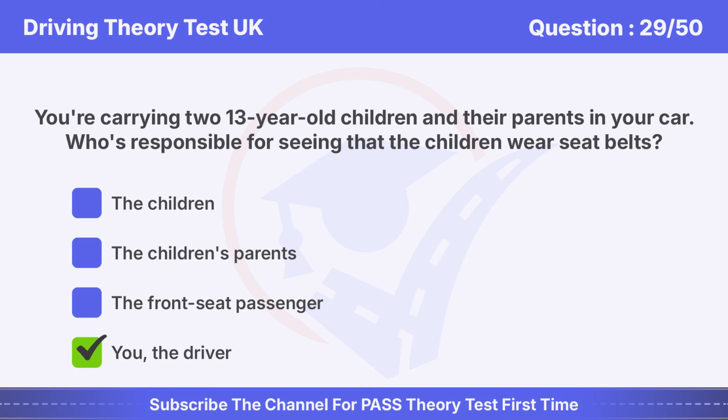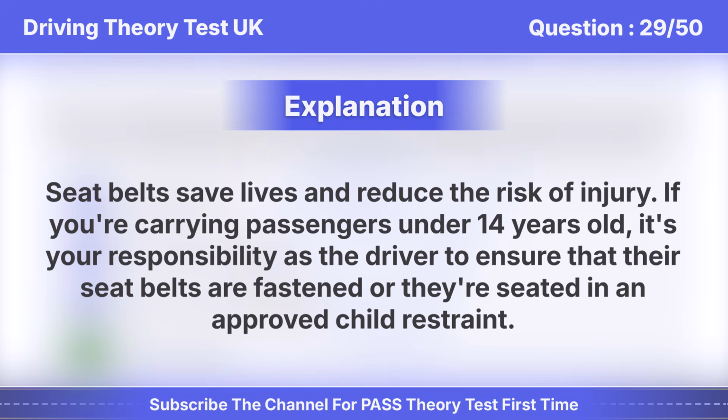Answer is D. You, the driver. Seatbelts save lives and reduce the risk of injury. If you're carrying passengers under 14 years old, it's your responsibility as the driver to ensure that their seatbelts are fastened or they're seated in an approved child restraint.